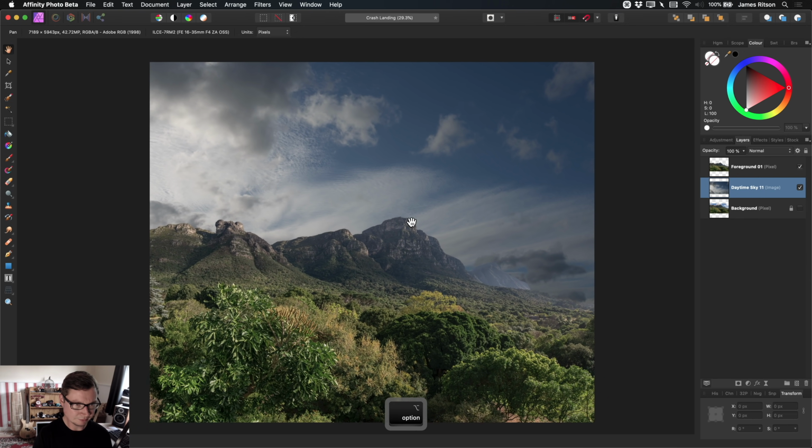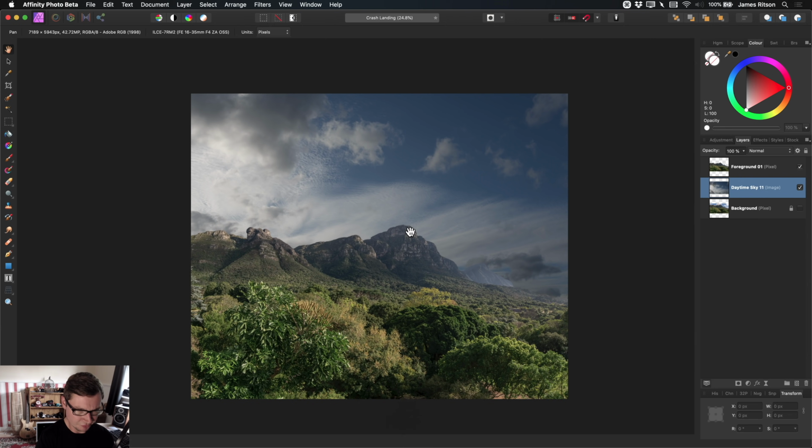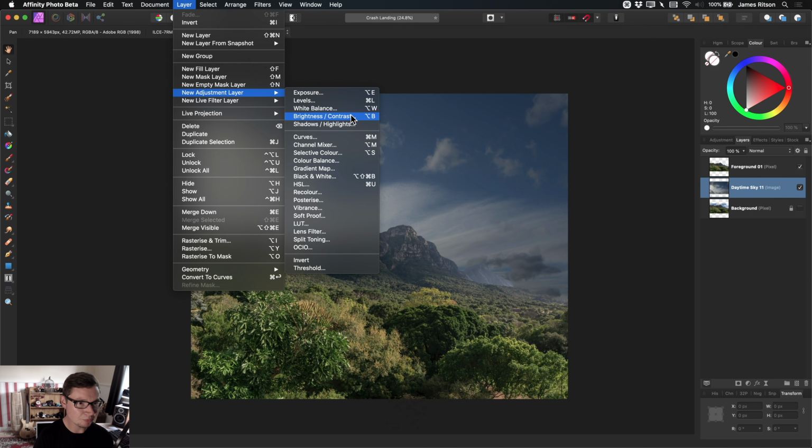Okay, so the other thing that we need to tackle is tonal blending. Obviously this sky does not look at all like it belongs in this scene. So one very quick way to fix that is to add a brightness and contrast adjustment layer.